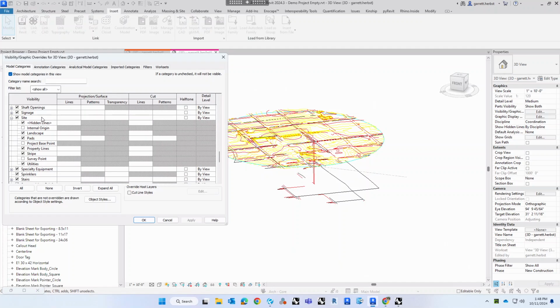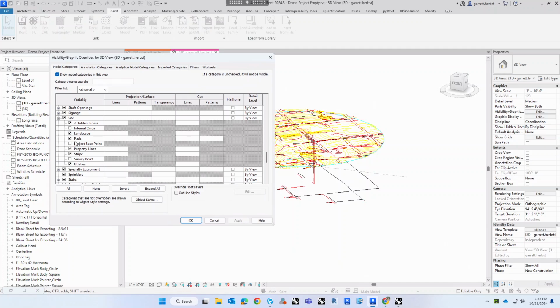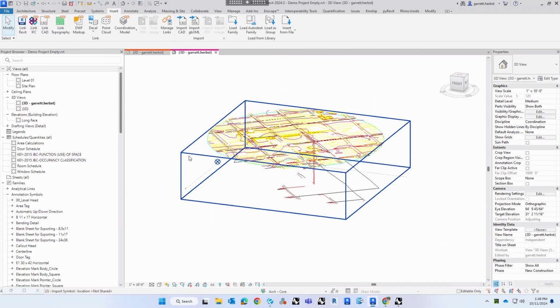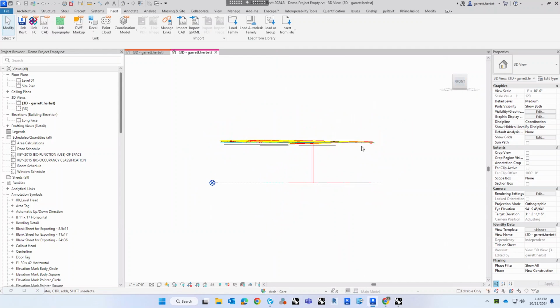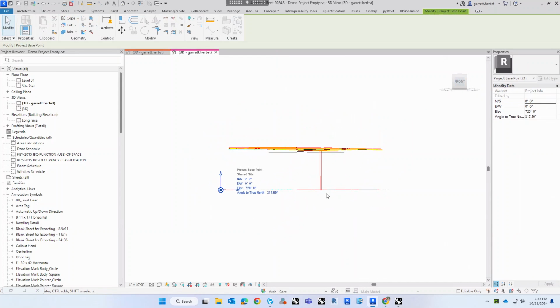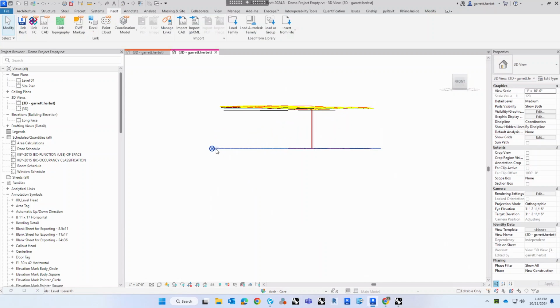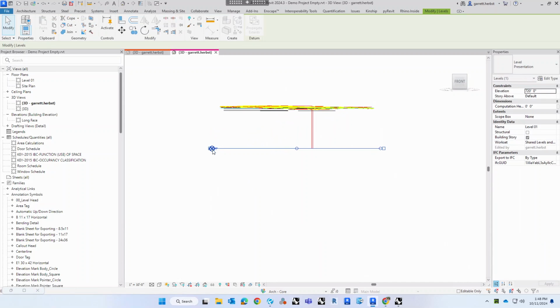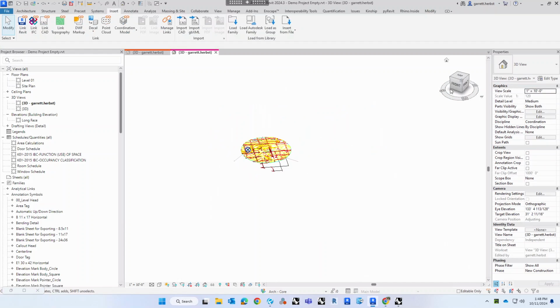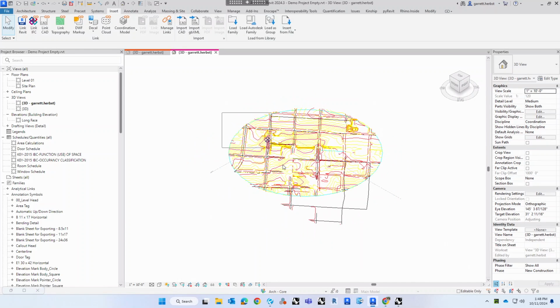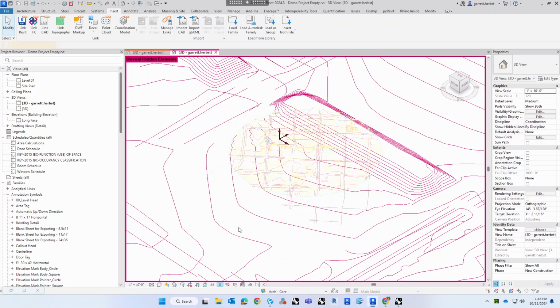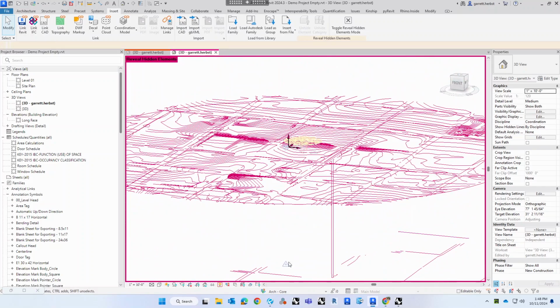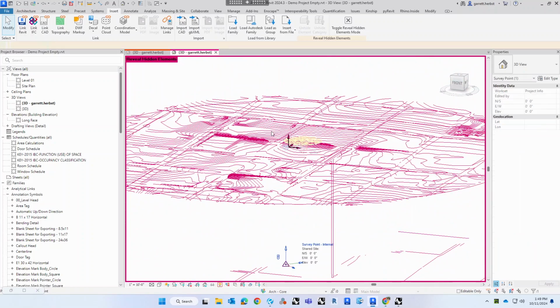Underneath Site in your visibility graphics, you have a bunch of different stuff, but mainly your project base point and survey point. So the project base point and survey point are for... there we go. Is that in there? Where is my survey point? And this is the wonderful thing about live demos. Did I hide it? Yeah, I hid it. Of course I hid it. Okay.